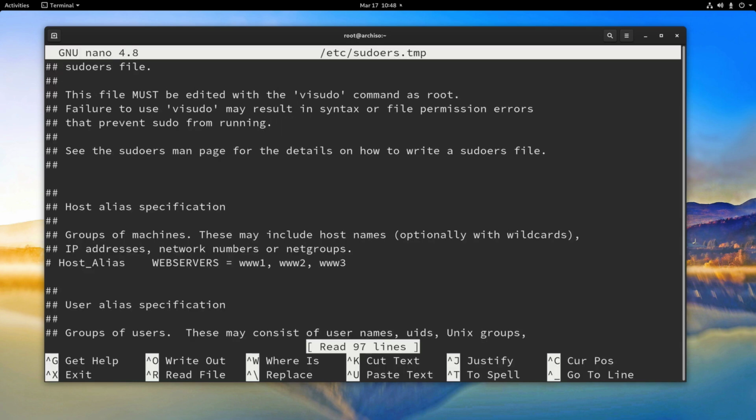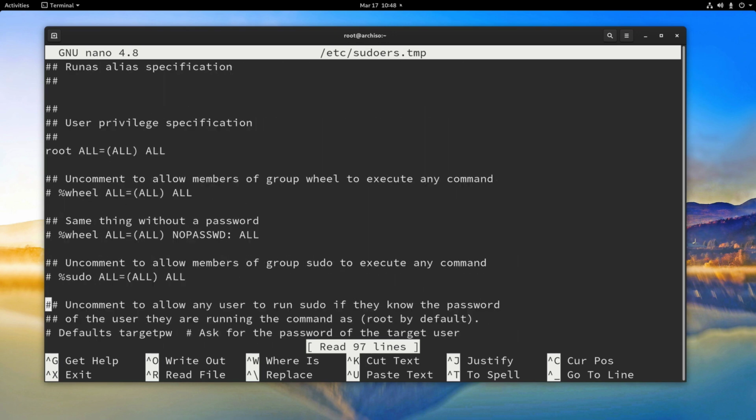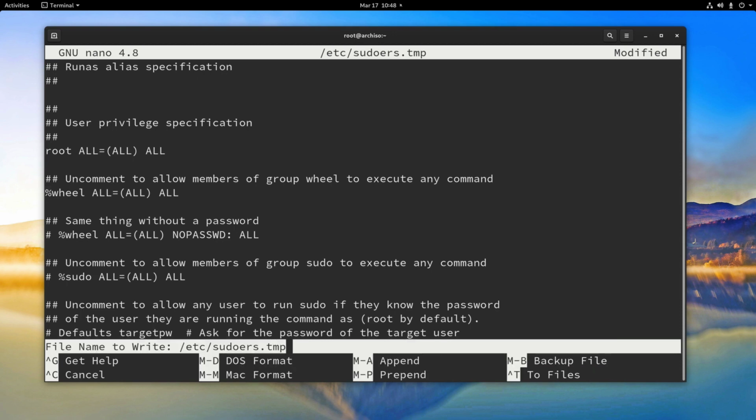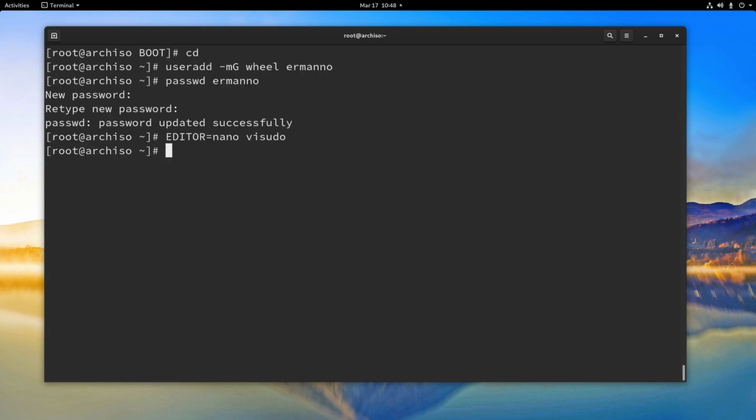So here we need to scroll down and look for the wheel group we talked about before. And we have to be careful because there are two of those and we need to select the first one, which has an ALL=(ALL) line here, and basically uncomment this line. So that means every user which belongs to the wheel group will have sudo privileges. Then again, Ctrl O and enter to save the file and Ctrl X to exit the editor.